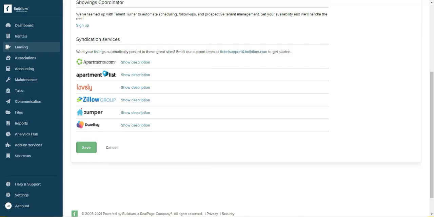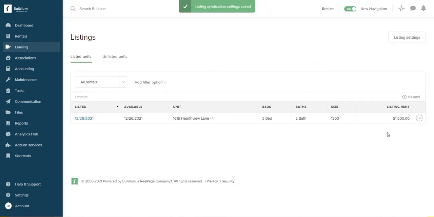So this is how it works. You don't have to do any extra work. You just need to set it up initially. And once you do that, I'm gonna click save. Once you do that, your listings will syndicate to all the portals that were listed there.